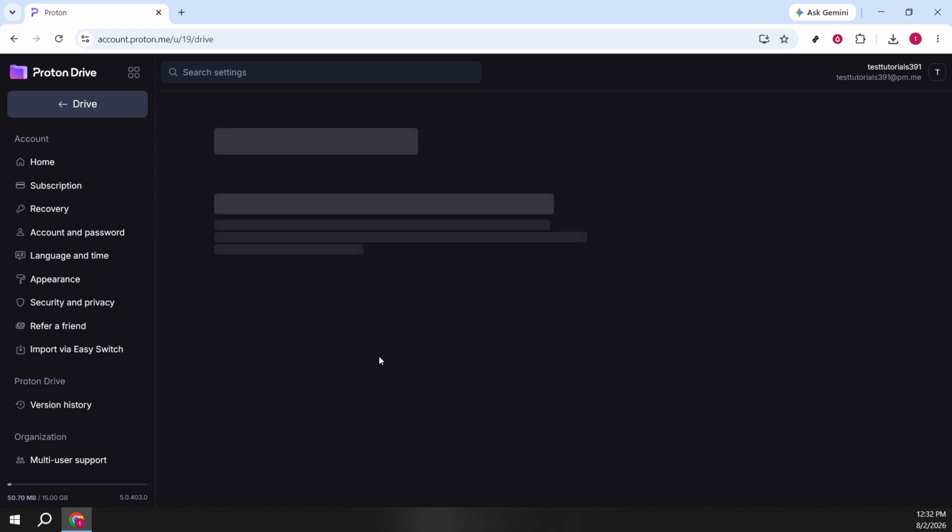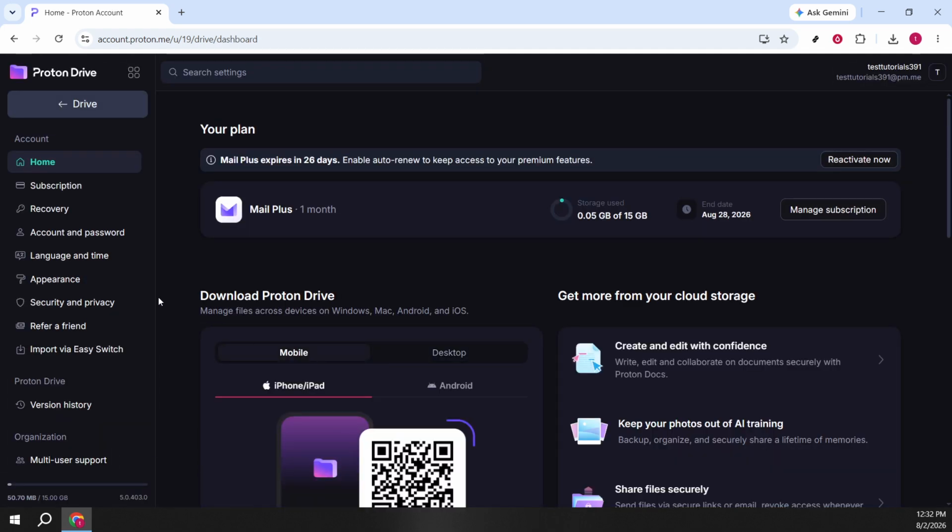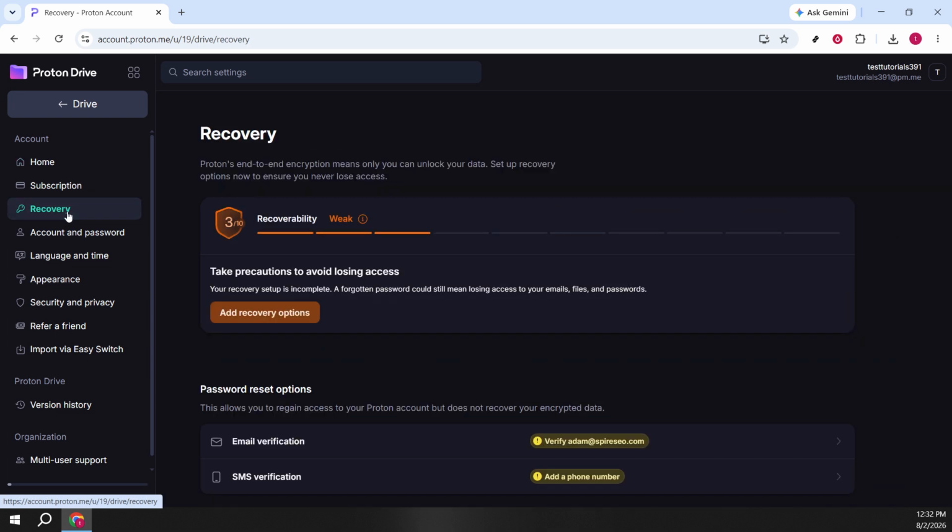In the left-hand sidebar, select Recovery. This section is dedicated to data recovery options for Proton Drive. It's the place you go when you want to generate or manage the file that can help you restore access to your encrypted files if something goes wrong.